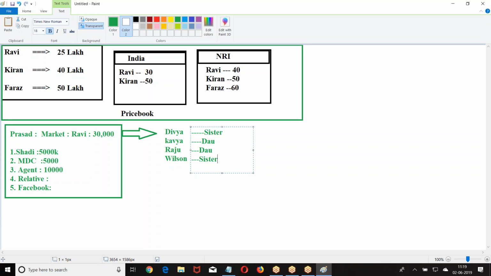How many leads, how many contacts, how many opportunities we got based on this campaign. Based on shadi.com, how many inquiries came? Based on matrimony.com, how many inquiries came? Now, you got 10 inquiries.